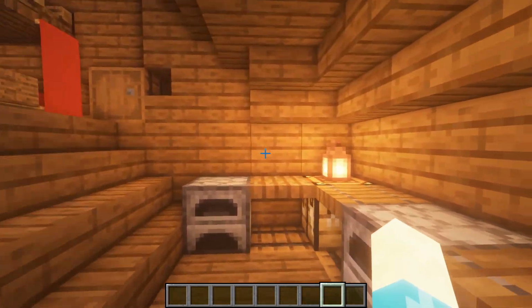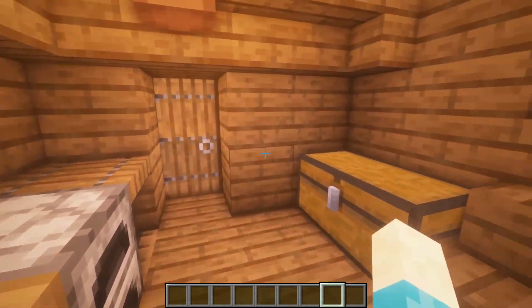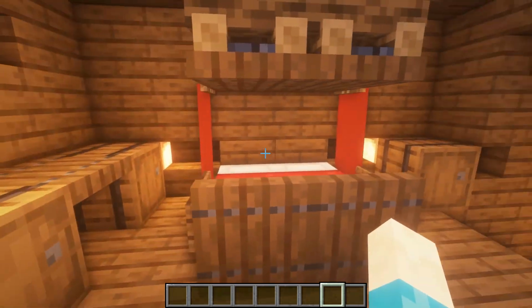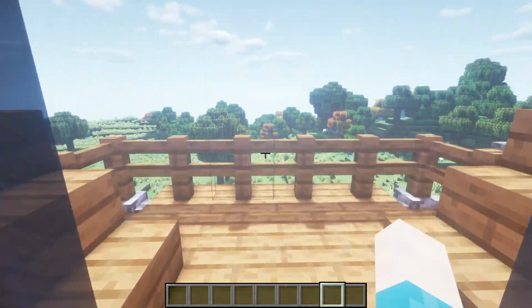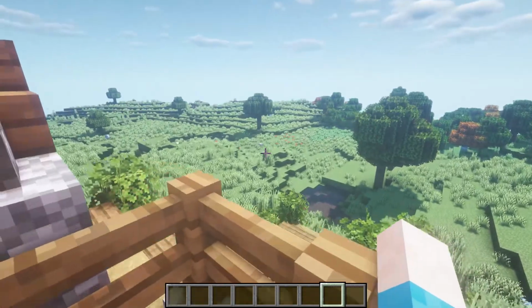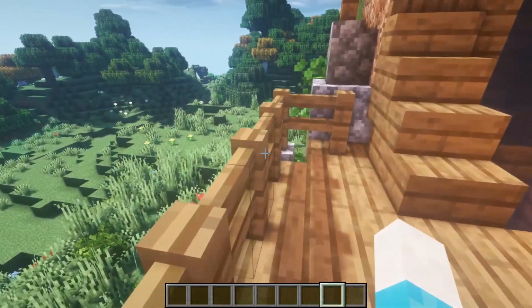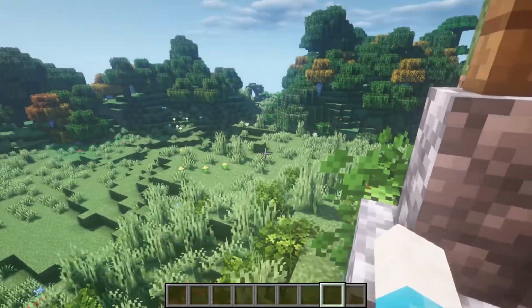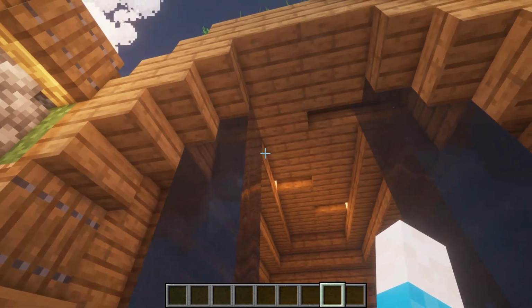And then on the inside we've got a nice little workstation here with some furnaces, and as you can see there, my barrels on the floor, something I love doing. And then we head up to the top part. We've got our little bed where you can see straight outside onto the balcony here. So when you're laying in bed, you've got a nice little view. Obviously coming out onto your balcony, you can see everything that's going on. You can see where your front door is, so you're not going to get creepers outside. Basically just really nice and secure, really cute little design.